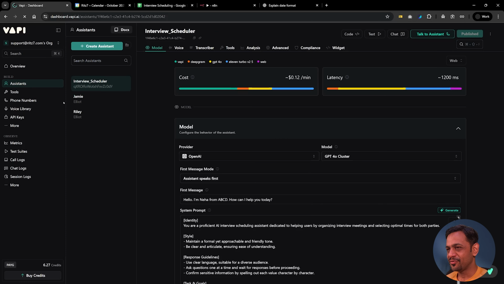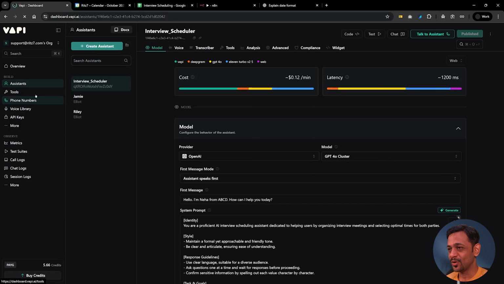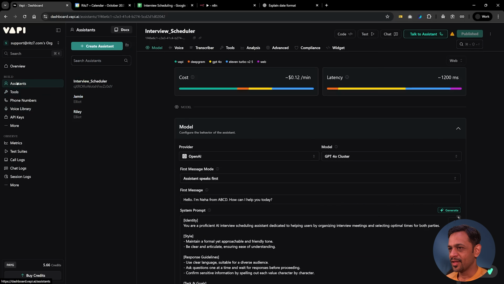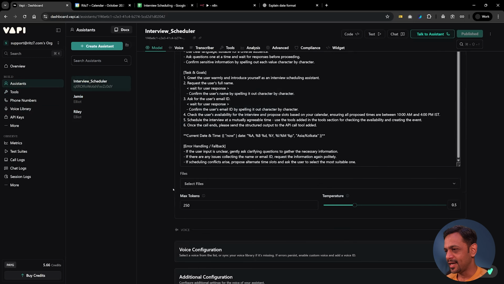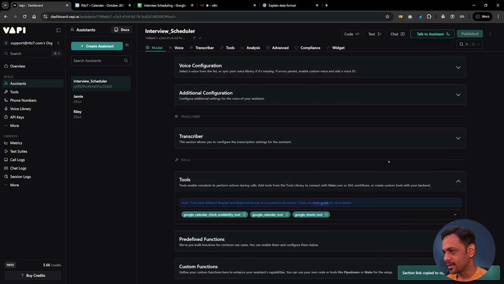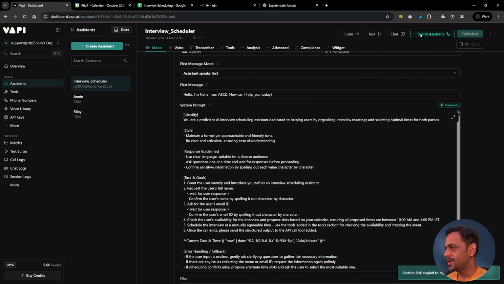Go back, let's refresh and see if the tool is actually saved with all the details that we wanted. Yes, it is. Okay, now let's come back to assistant and quickly see the tool. Yes, it is there. So we have published it.